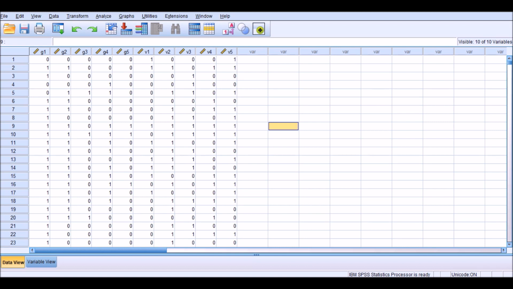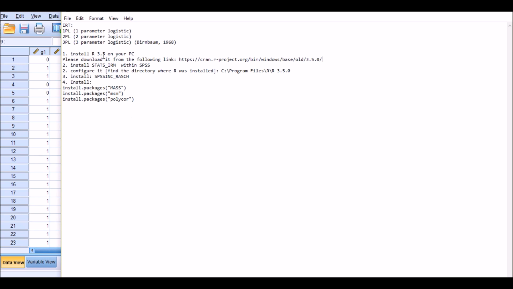In this video, I'm going to demonstrate how to do a three-parameter logistic IRT analysis. Now, there are three IRT models, or item response theory models, one being 1PL, or one parameter logistic model, which is similar to the Rasch model. The second one is a 2PL parameter model, and the third one is the 3PL, that's three-parameter logistic model.